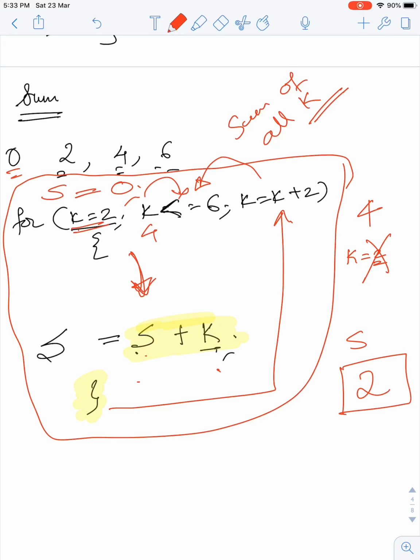So let's execute s plus k. What's the value of s? 2. Look at this in the memory. What's the value of k? 4. So k is 4. What is 2 plus 4? 6. Where will it store that? In s. So s gets a new value, that's 6.